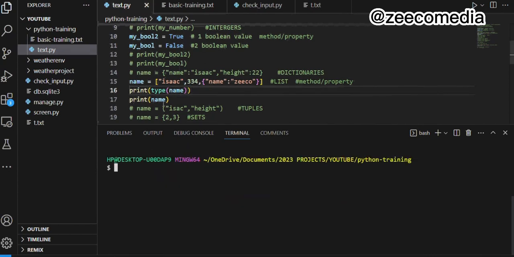So this type method here is just to let me know the data types I've declared here. This is a variable name. This is stuff I declared here. So I want to know the data types of this stuff, all the data types of this guy here.